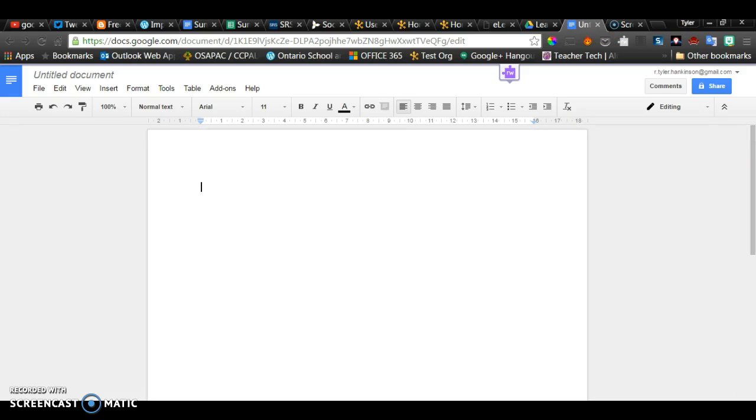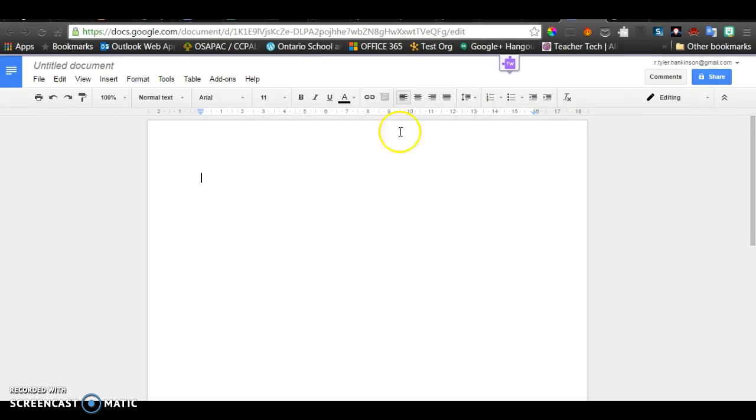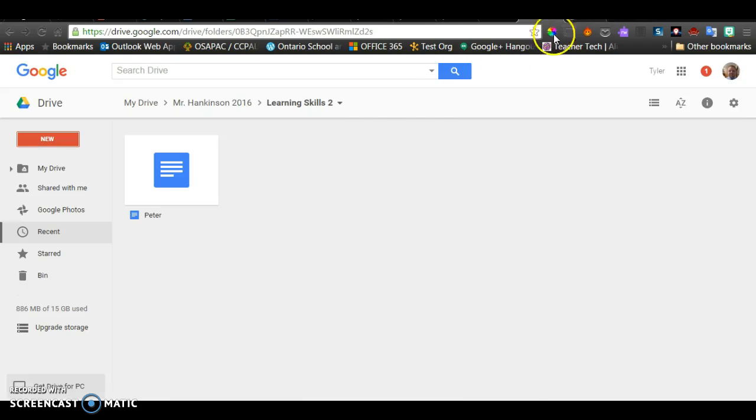Anyways, okay, so you can see I have a new tab open there at the top. I'm just going to title this document, so I'll call that Peter, and you'll see here as I'm working through it, it's saving, it's saving, all changes saved. When I see that, I know I can close this document, and my document for Peter will show up here in my learning skills file.